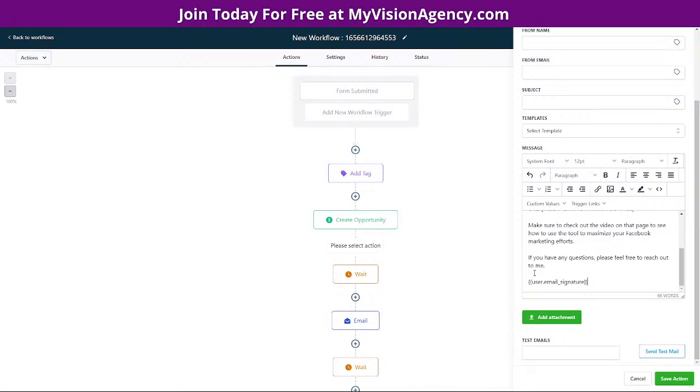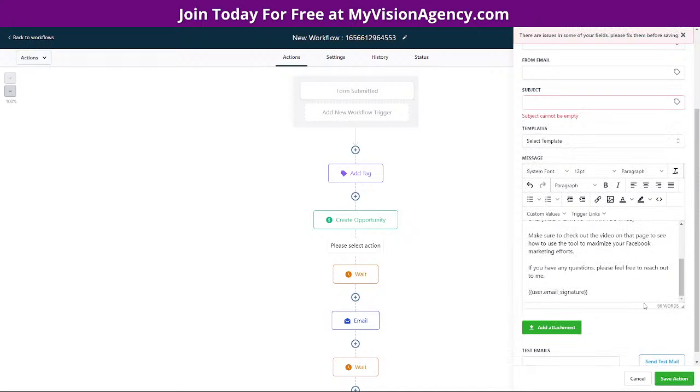Now, I'm not the only user, but I'm the only person I want to show up there. So I usually just type in my name. But if I'm creating snapshots or something like that for a client who has multiple users, I would definitely want to use user email signature. Okay. So that's how I'm going to set that all out. And then I'm going to click save action.